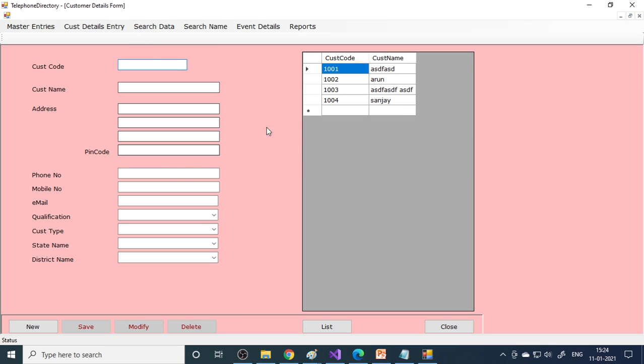So here is the customer detail entry. We need to enter more and more data here. Let's start with a new customer code. I'll enter one company name here, ABC.com, and this address we can take. This is some dummy data I'll enter here. So this is the phone number, and here is the mobile number.